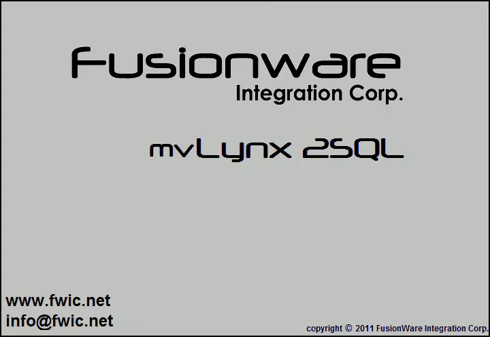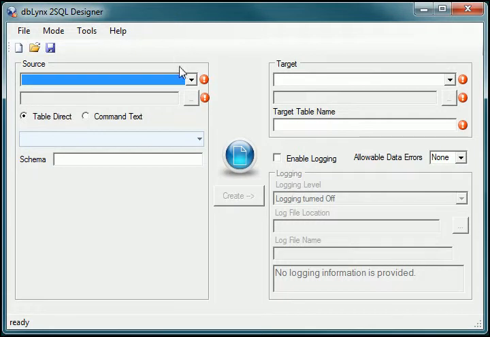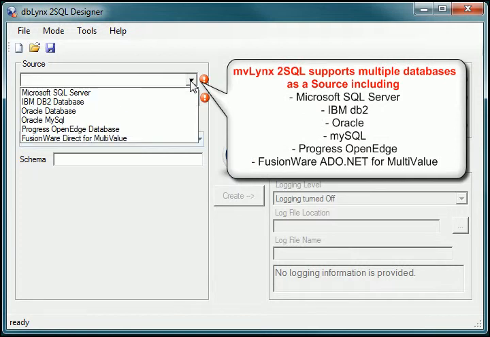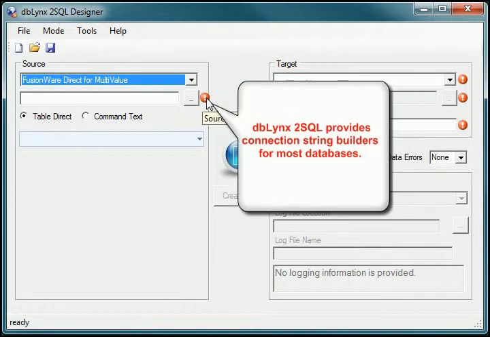FusionWare mvLynx to SQL is a solution used for high-speed transfer of data from your MultiValue database to a relational database such as Microsoft SQL Server, IBM DB2, Oracle, MySQL, or Progress OpenEdge. This demonstration will show the DB-Lynx to SQL Designer, a component of mvLynx to SQL.